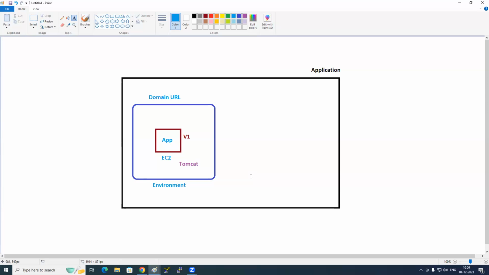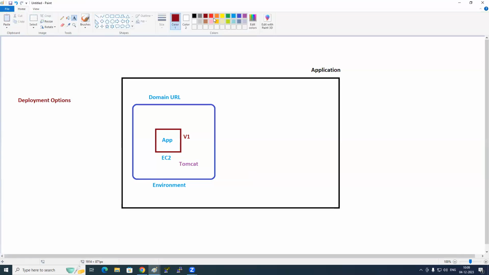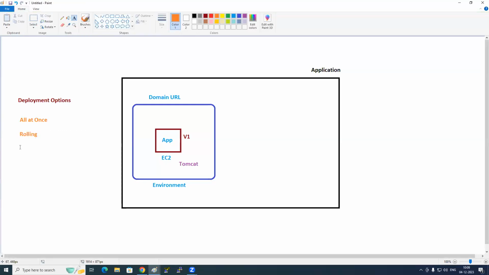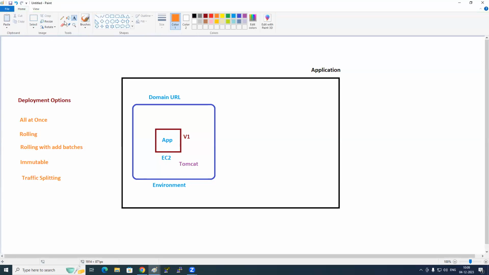Now you got which one? Version 2. So we have the deployment options, which are given by Beanstalk. What are the deployment options we have? What are those? All at once, rolling, rolling with additional batches, immutable, traffic splitting. Okay, so we have this.